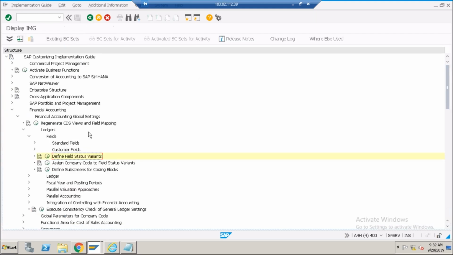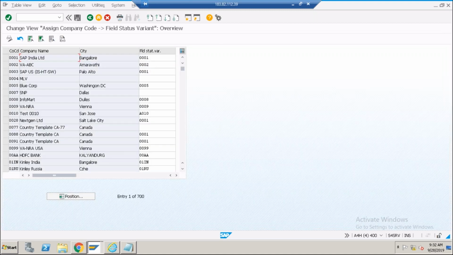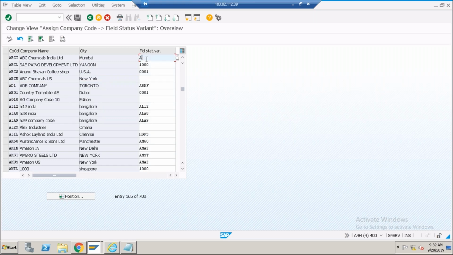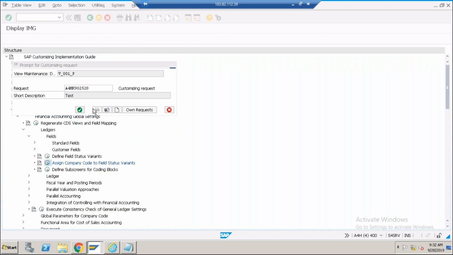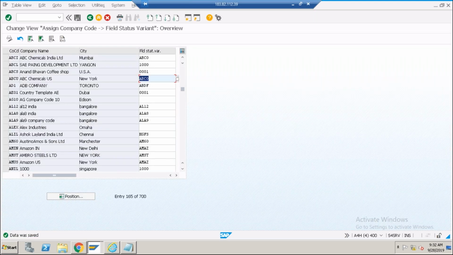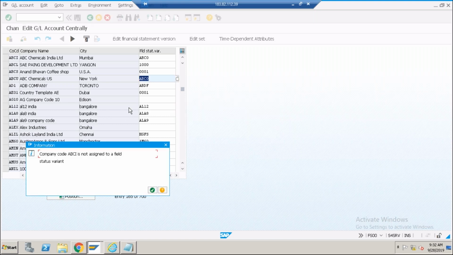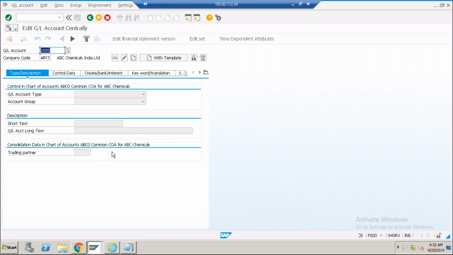Next one is we need to assign it to the company code. So I'll go for company code ABCI and ABCU, and I'll assign the field status variant ABC 0 here also. Okay, I'll tell you what is field status variant, why we assign that, because that you will be able to understand when we try to post some documents. Okay, so now if I go back, I was getting this message. Now I should be able to proceed. Let's try to create. Okay, now it is allowing me to create the account.